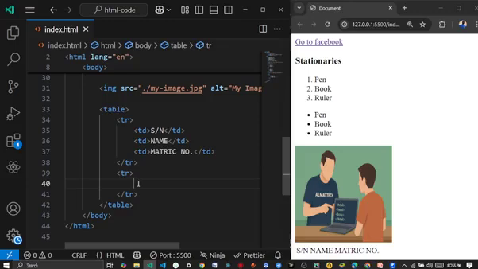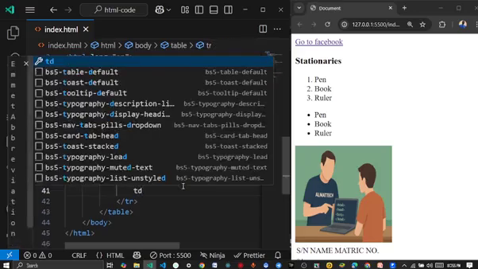So for the first table data we'll be having, which is SN. So I'll be having TD. Now SN should be 01, for example, which is the number. So that's for the first one. Then we'll be having a new TD as well.